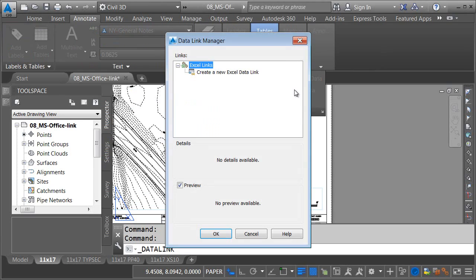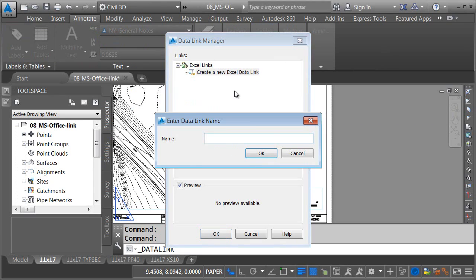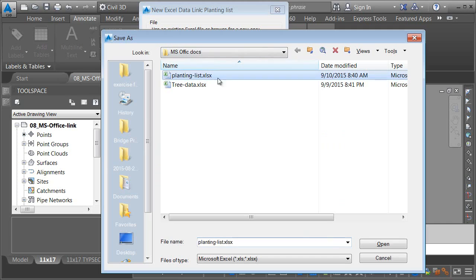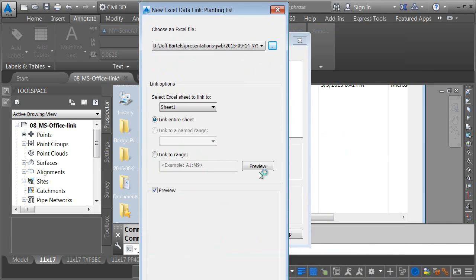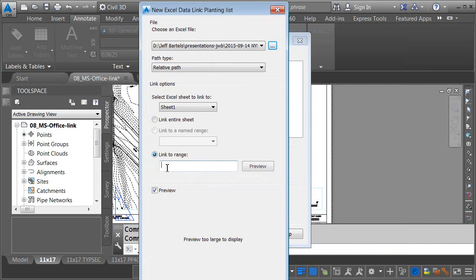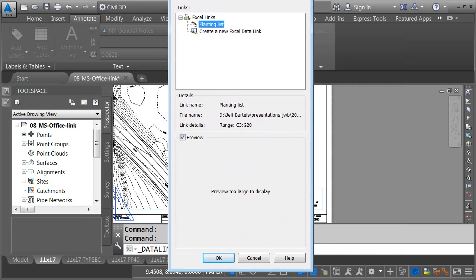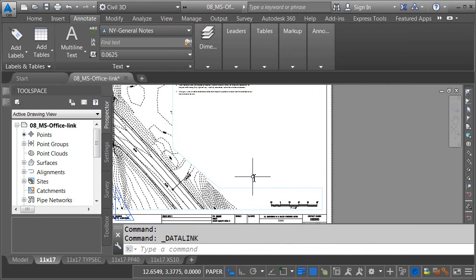From here, I'm going to go to the link data feature. I'd like to create a data link to that Excel document. I'll give the link a name. I'm going to call it planting list. And then I will browse for a file. We'll select the planting list that we just looked at. I will then type in my range. I'm going to set this C3 to G20. And once my data link is finished, I'll come down and click OK.